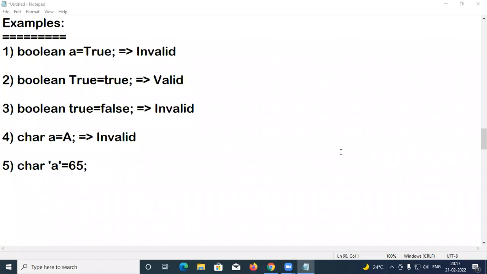How many people answer valid? Not valid. Not valid. Okay. Why is it not valid? Here, a single quote we cannot write. Identifier rule: it is the identifier place. So it is not valid. Okay, just note all this.